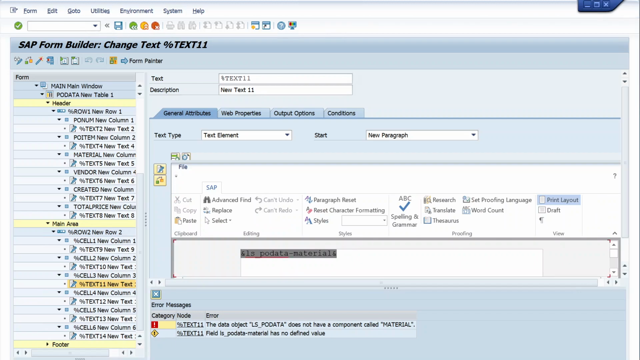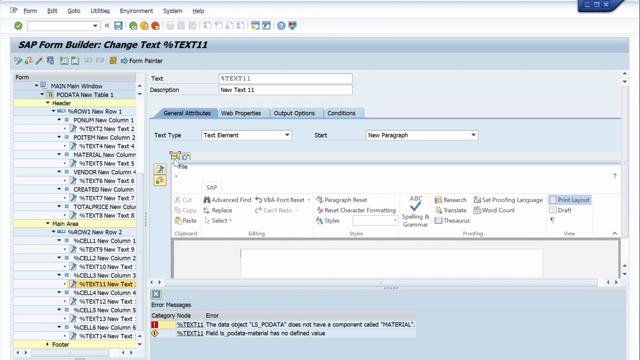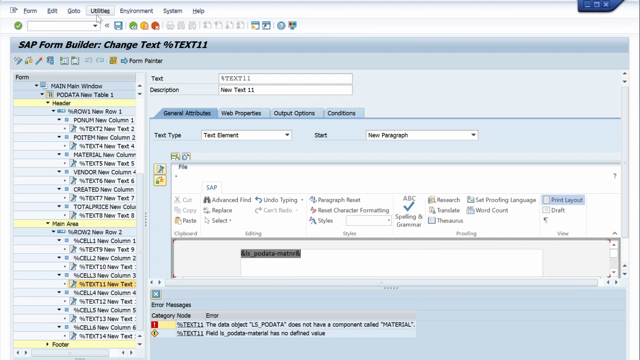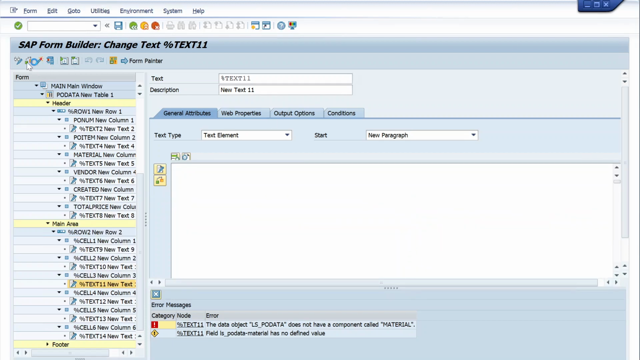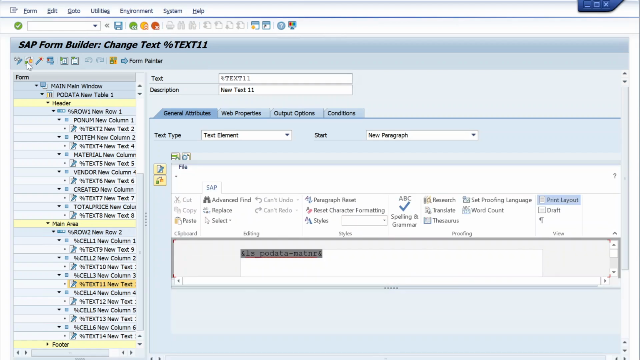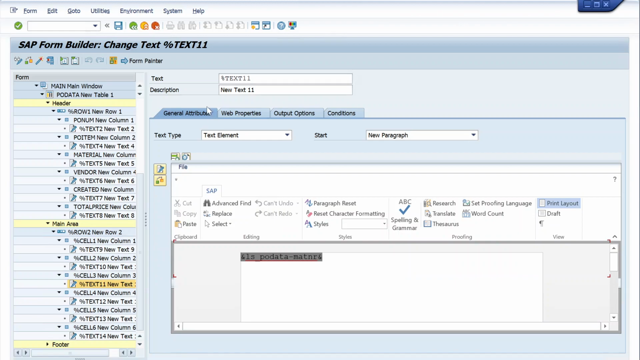It's not material. Don't do anything here. Just delete it and insert the symbol again. Matner. Save it. Test it. Sorry, check the syntax. So, no syntax errors.